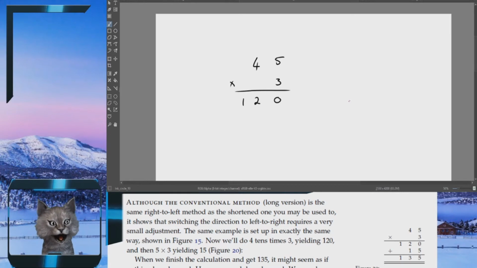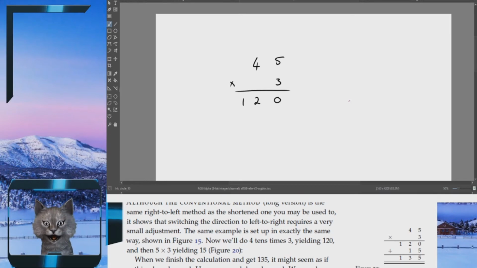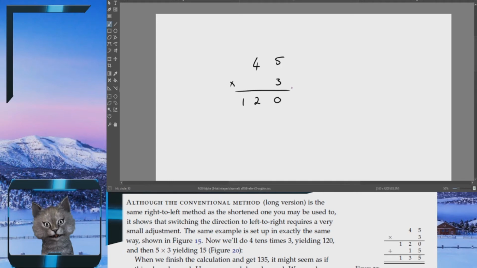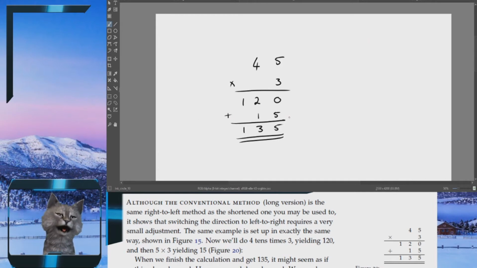And then I can move on and say, oh, the next thing I have to do is 3 times 5, and that's clearly 15. And then I can add them up, 135. So there's very little adjustment to do when it comes to converting to a left-to-right method. It's pretty much the same. I do have the option to help myself even a little more.